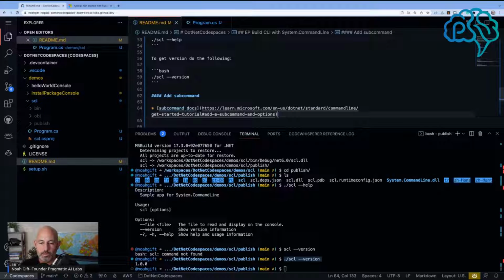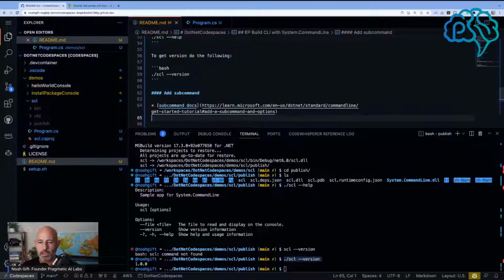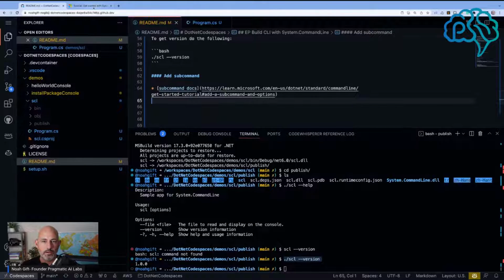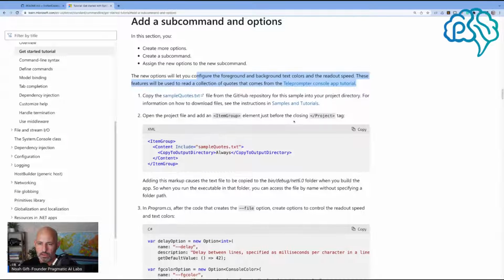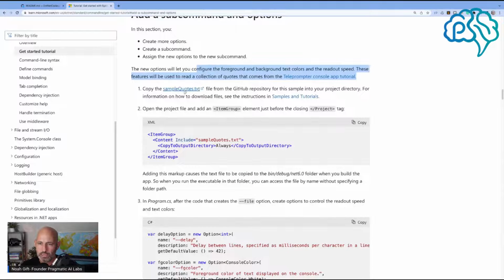There we go. That looks pretty good. And what do we need to do? So then you're going to create more options, create a subcommand. New options will let you configure foreground and background. Yeah, I do want to do that. So copy this sample quotes file for this sample in your project directory.